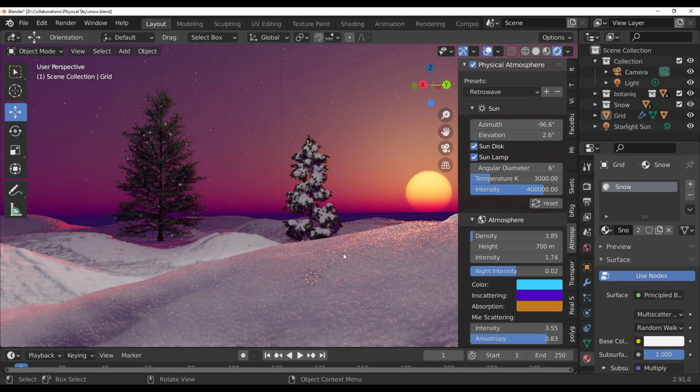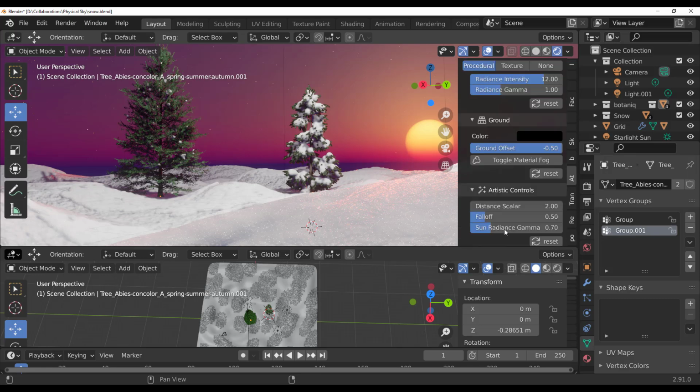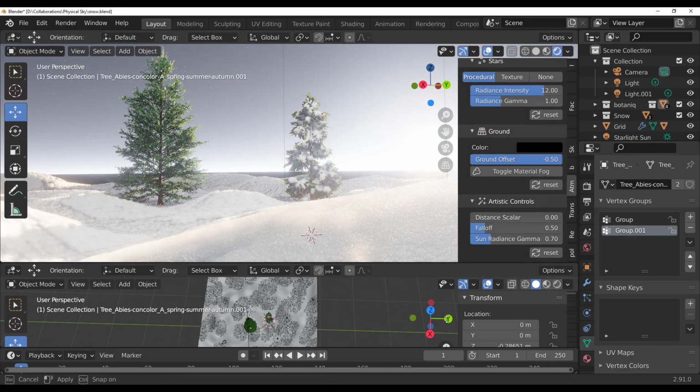So if you are interested in working with snow, you want to play with snow stuff, this is something that you should consider taking a look at.